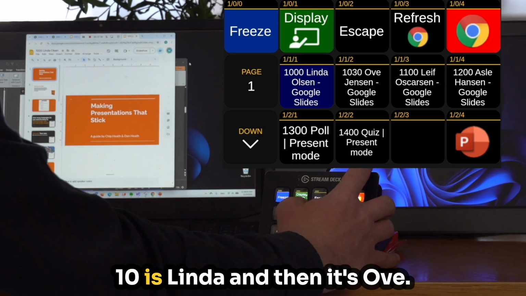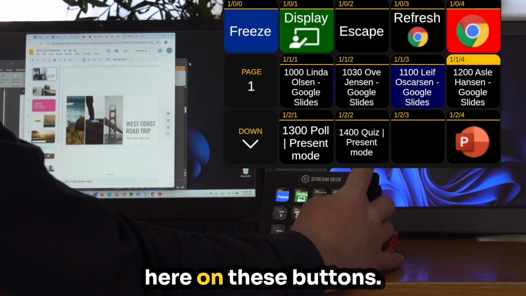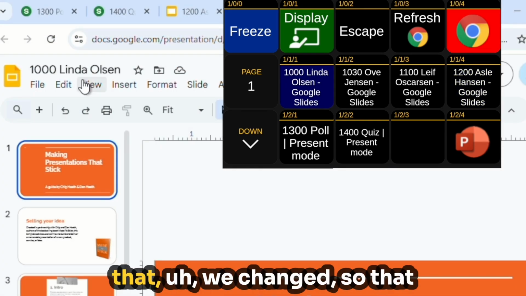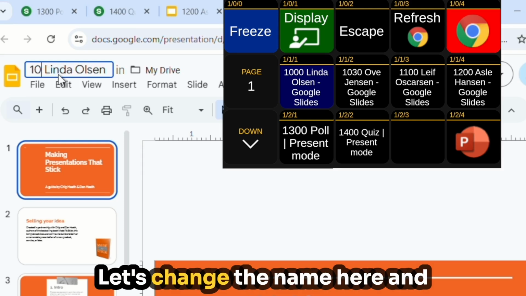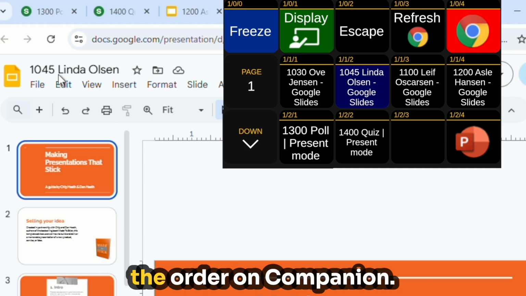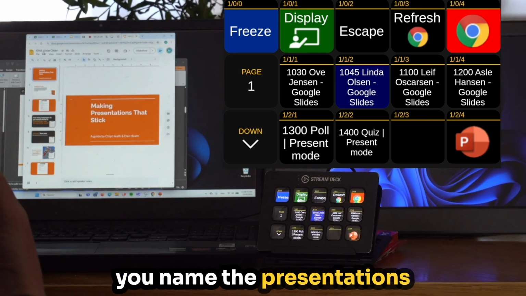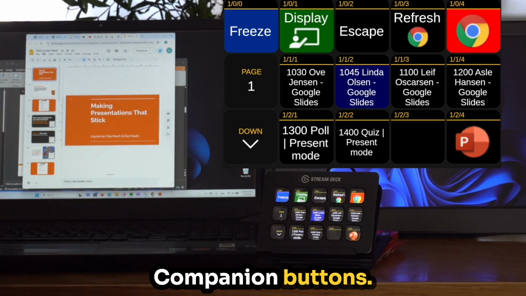So at 10 is Linda, and then it's Uwe. You can toggle between these presentations here on these buttons. This alphabetical order is quite useful, because now let's say that we change so that Linda is now speaking at 10:45. Let's change the name here, and now we see that they changed the order on Companion. So this means that if you name the presentations with numbers, you get the correct order on the Companion buttons.